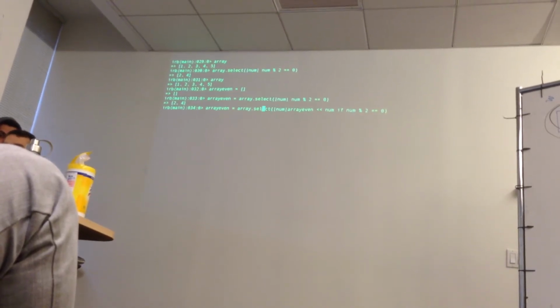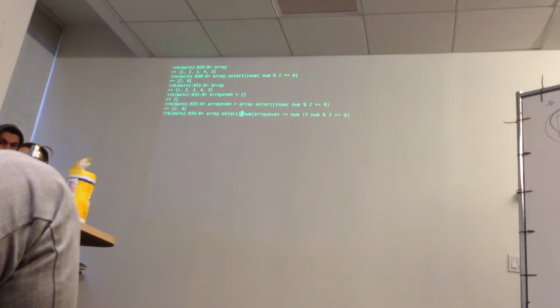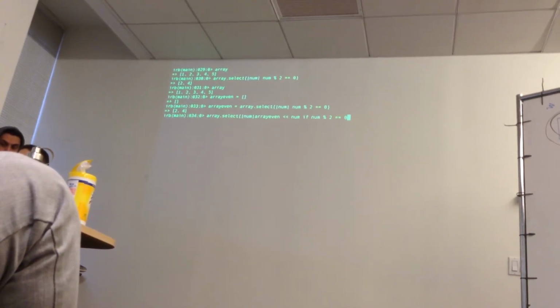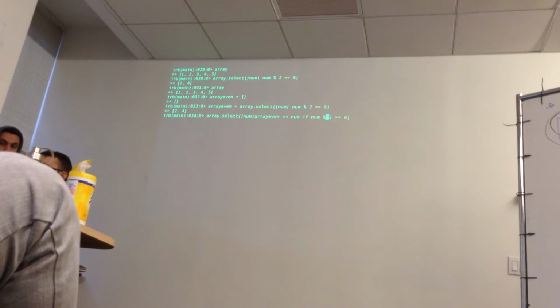Oh, so on line 32, we didn't have to declare an array. Okay, so that's all you need. Gotcha. What if you did num plus 2? You'd have to do it on the next line. If the num plus 2 equals 0? No, just do it with each. What would that value be?